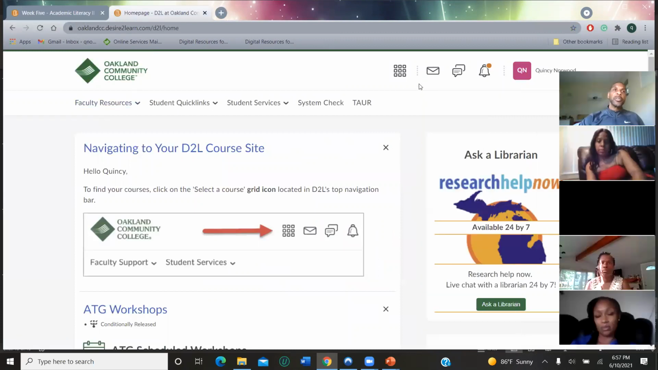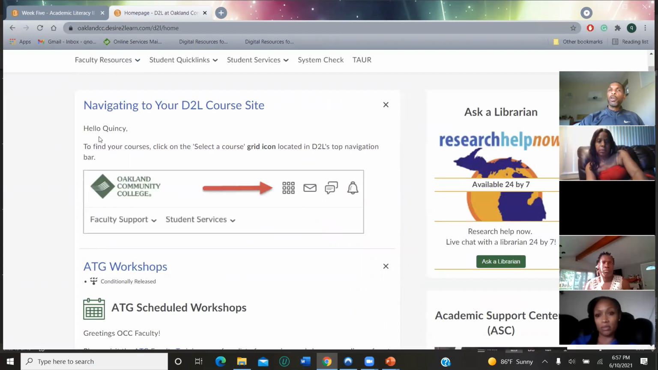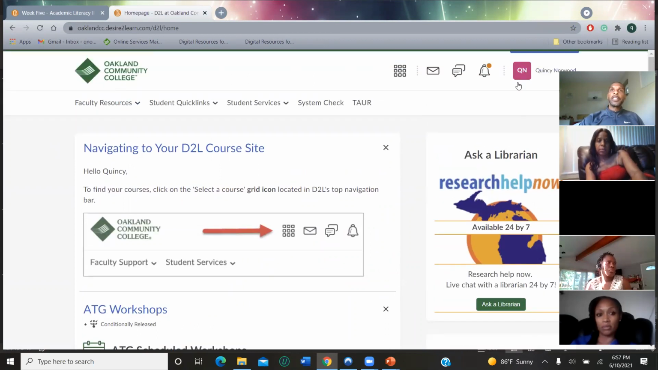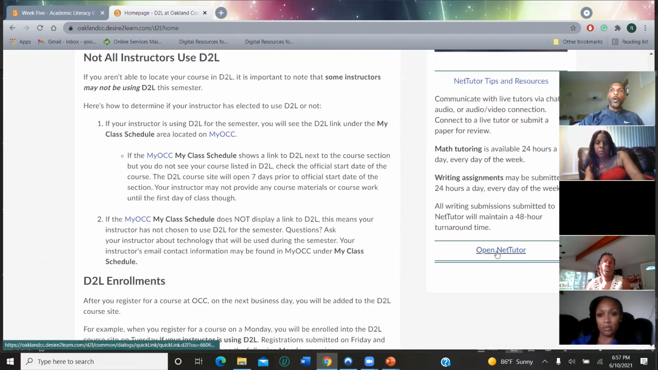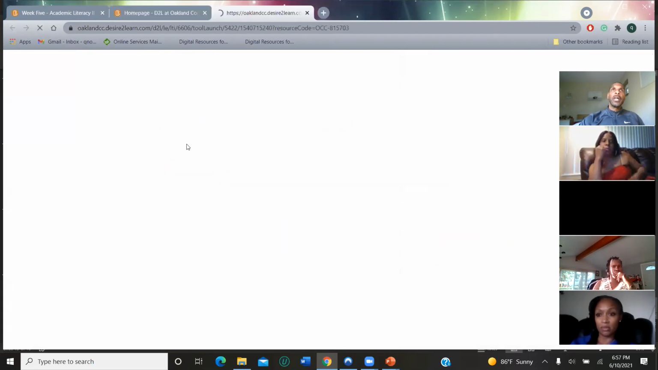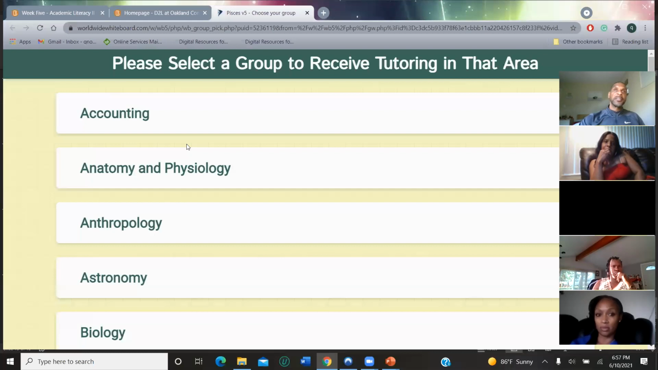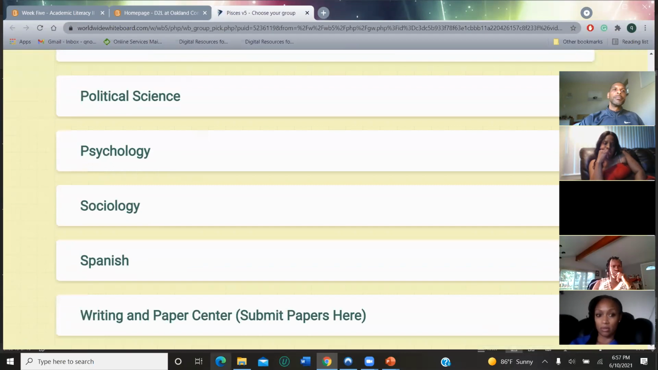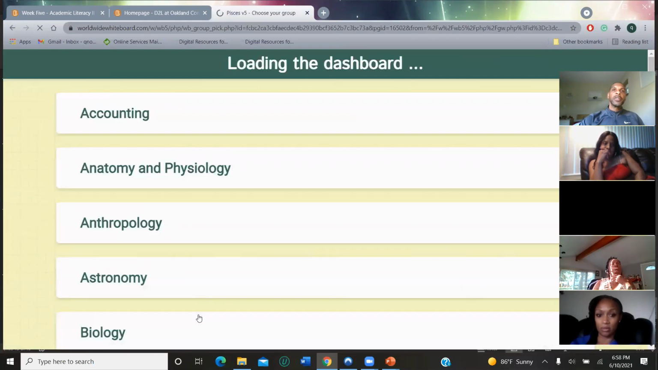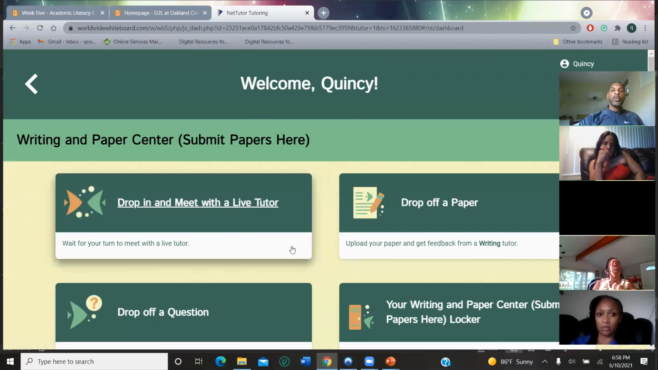The easiest way to get to NetTutor is to log into D2L, but don't go to our class just yet. This is the D2L homepage. Once you log in, you go here, and then just go to Open NetTutor. You'll probably have to sign in the same way you sign into your student account. Then you'll see this. I'm already signed in, and then you just go down to Writing in Paper Center, and you can upload papers. You can meet with the tutor, but try to upload a completed draft of your paper.